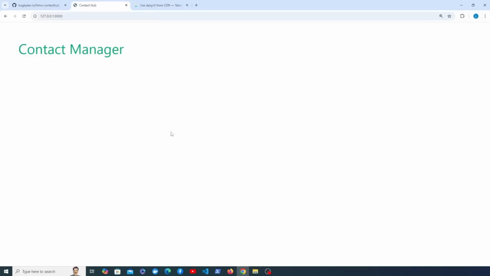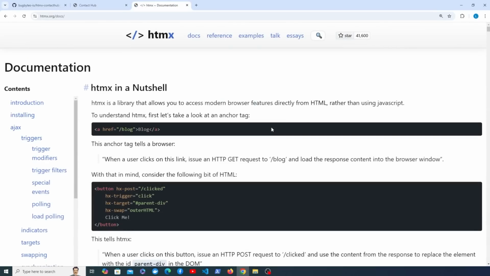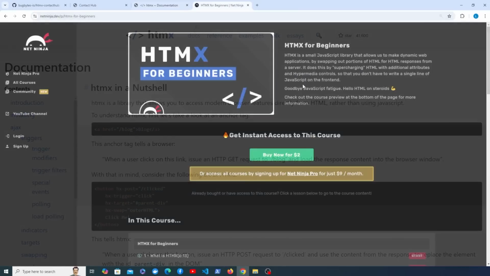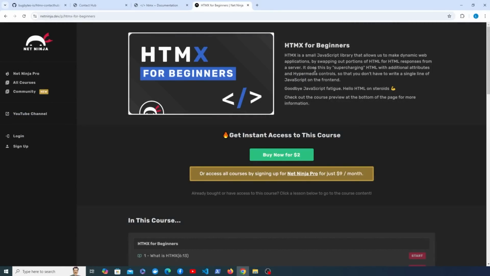Let's now move on and install HTMX. I'm going to go to the HTMX documentation. And again, there'll be links to these pages below the video. HTMX is a package that allows you to access modern browser features directly from HTML. And if you want to know more about that, you can check out this course here. It's called HTMX for Beginners, and that's on the NetNinja website.